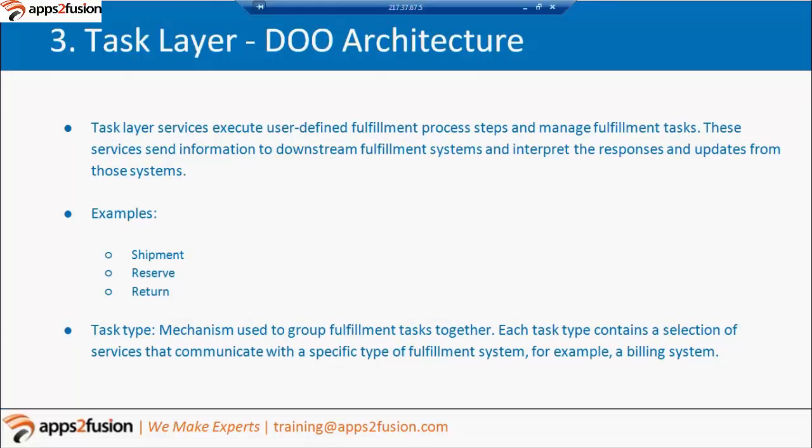So next is the task layer, which is part of the DOO architecture. When you talk about the task layer, it's a group of services. A task or a task type is a group of fulfillment tasks together, or you can say that each task contains some services. These services can be interacting with the downstream fulfillment systems. So for example, if you have ship, reserve, and return, when you have a ship task, inside this shipment task we have some shipping services.